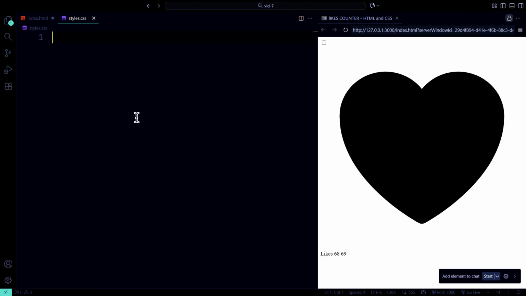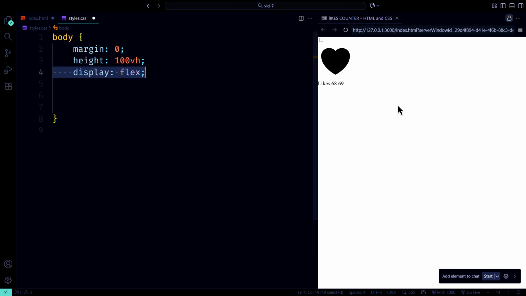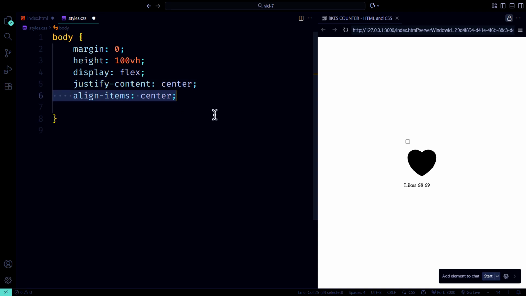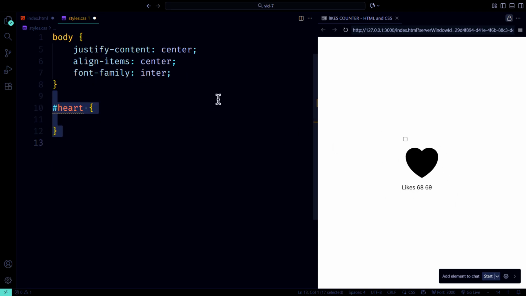So now, with the HTML being finished, we move into the CSS to style our awesome button. First, we target the body. We remove the default margin, set the height to the full viewport height, and use Flexbox. We center everything horizontally and vertically, and we apply a font family so the text looks clean and modern.